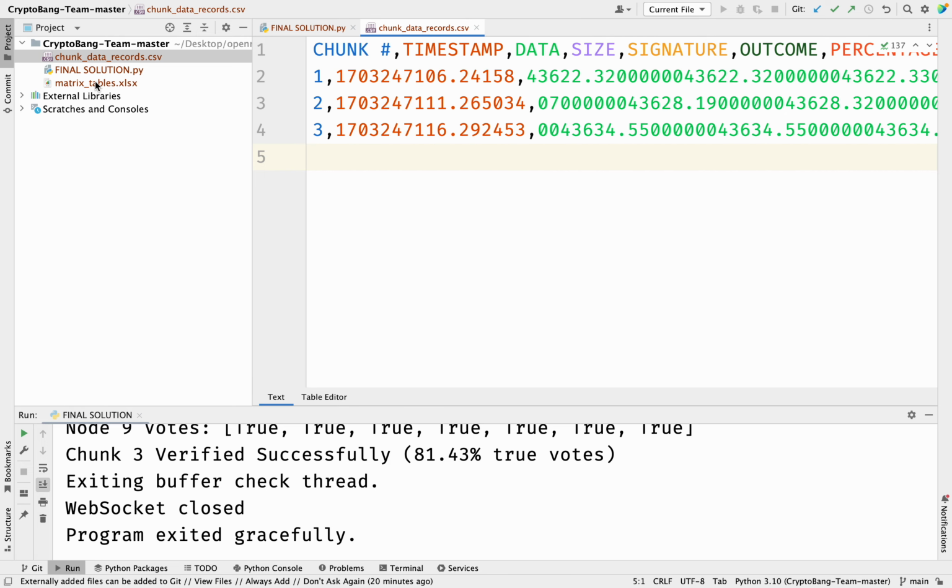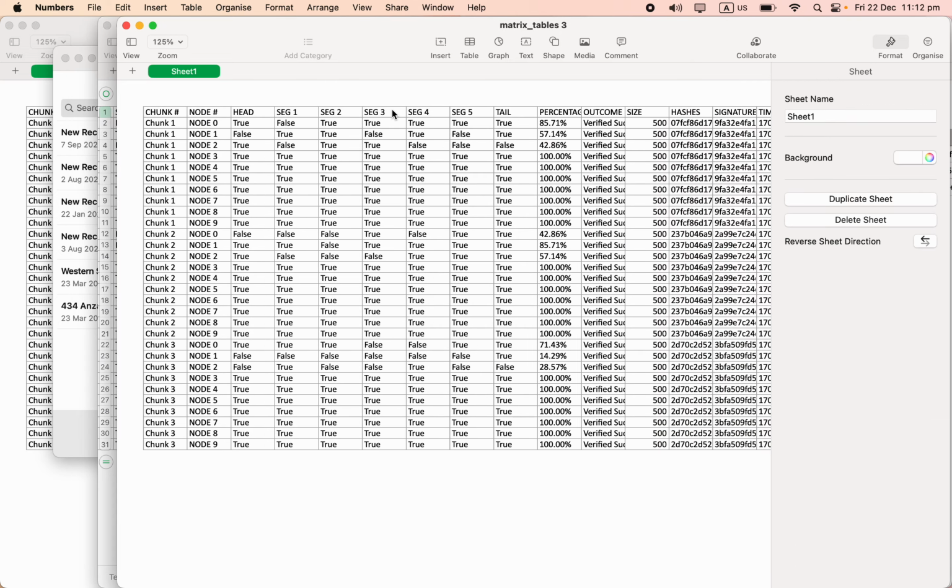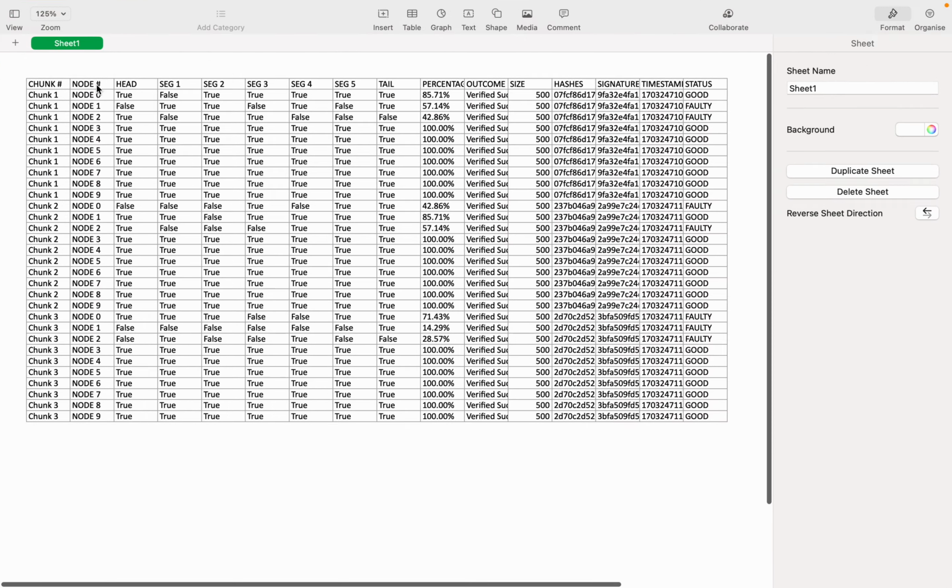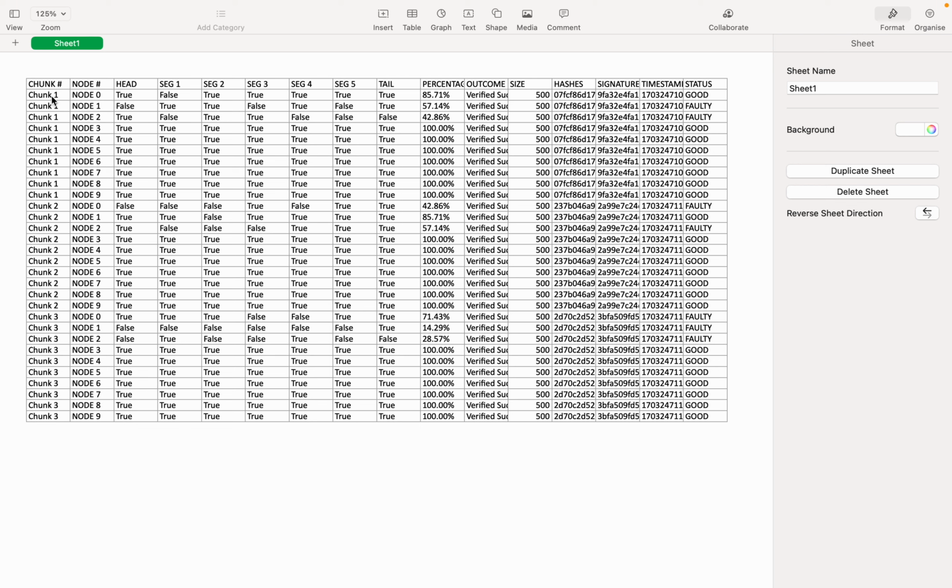So now we're going into the matrix table output, which here shows the outcome of each node. So first what chunk it's going through and what node it is. So in our test we have 10 nodes, so node 0 to node 10, and we have 7 segments for it to test, so true, false, and so on, and the percentage that this node voted true or voted false for each segment, and then the outcome of the verification, whether it was overall successful or unsuccessful, the size of the data each node received.